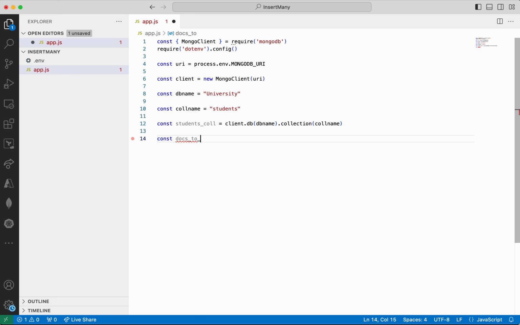Now let us create an array of the documents which we want to insert. docsToInsert. So this is going to be an array. So actually I am going to enter two documents. First is student with ID 170. Okay, and then the name. I'm going to give the name as Arul. Then age is going to be 20. Then we need to give the gender. So gender male.